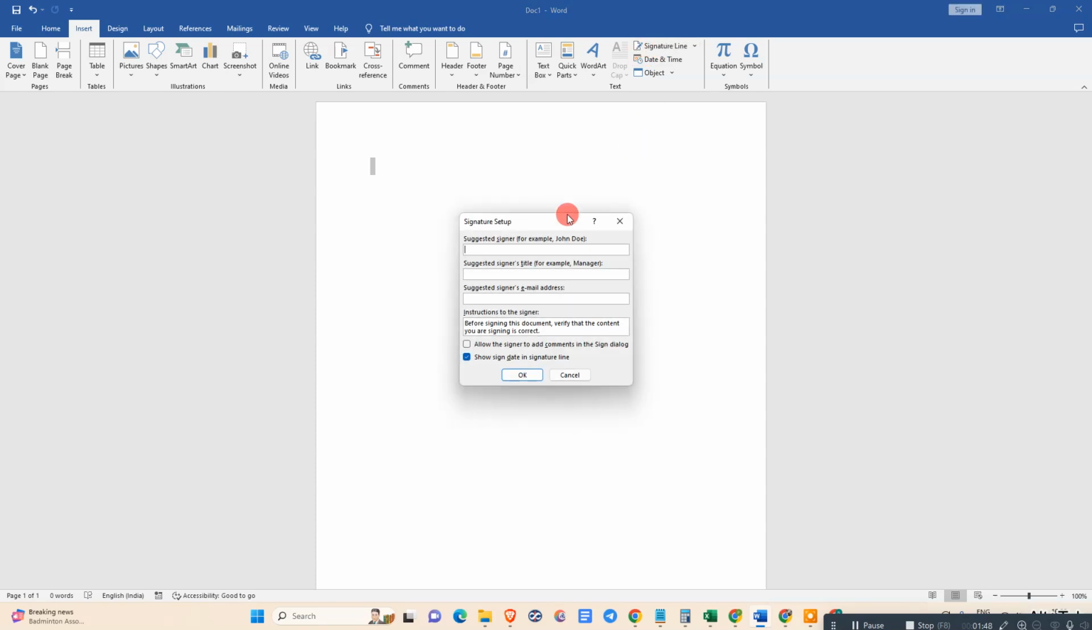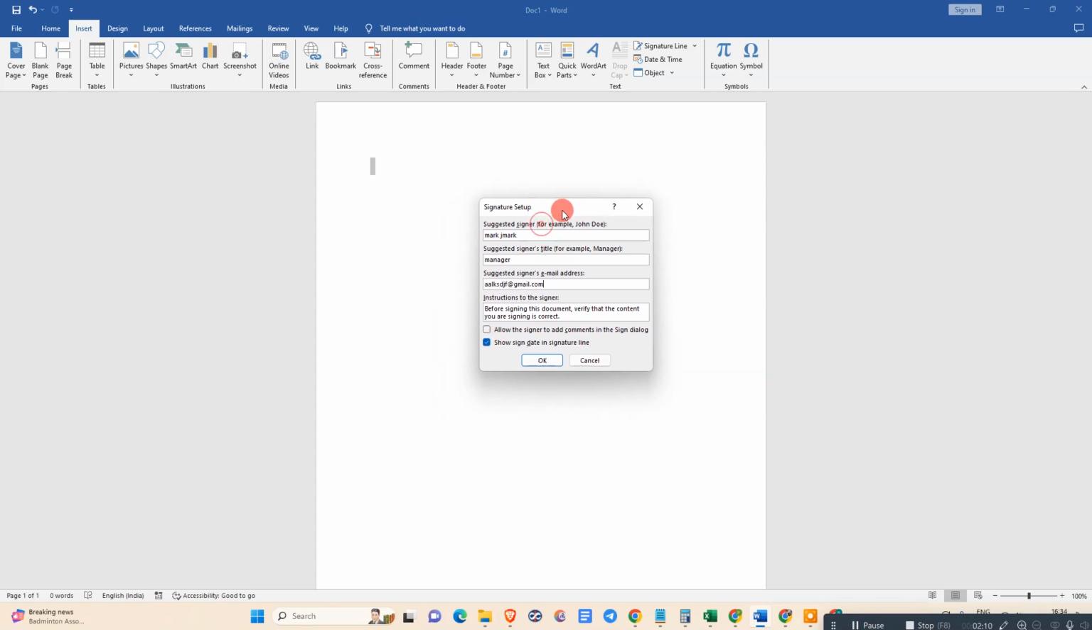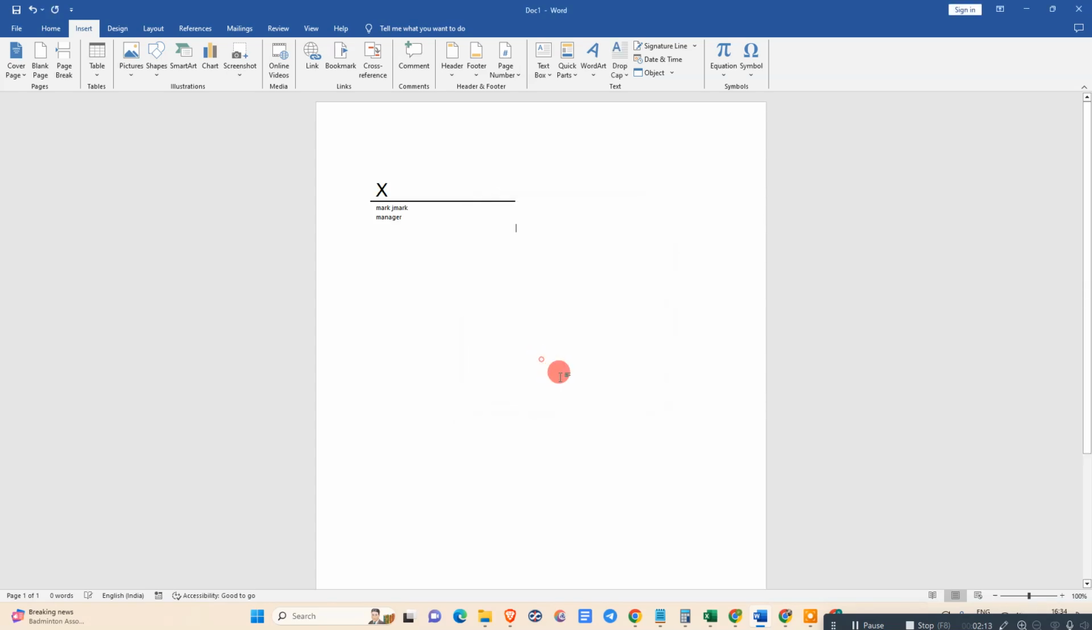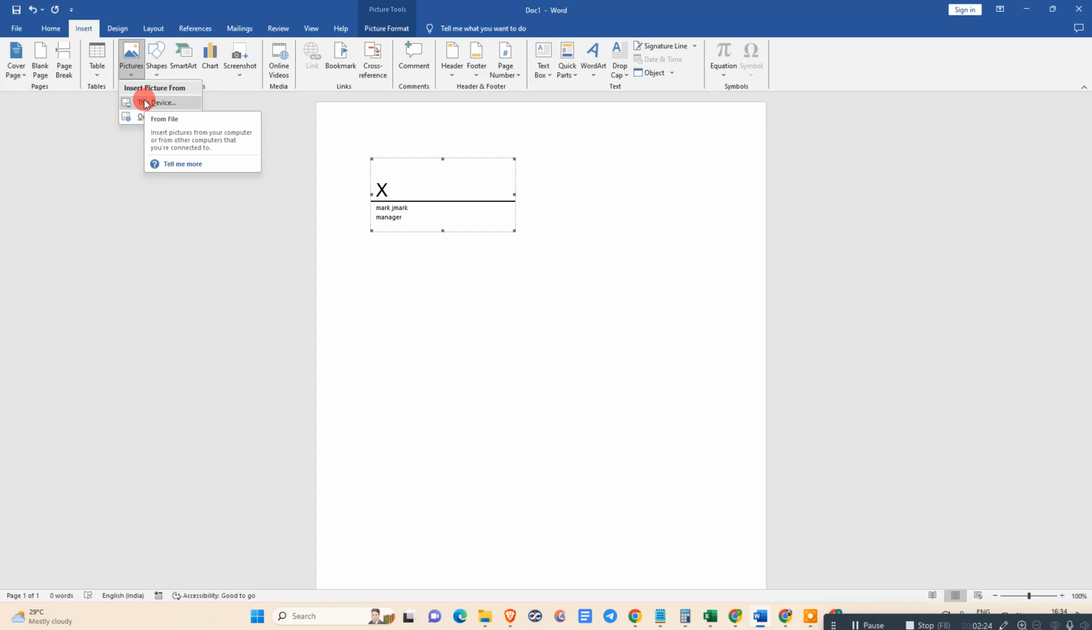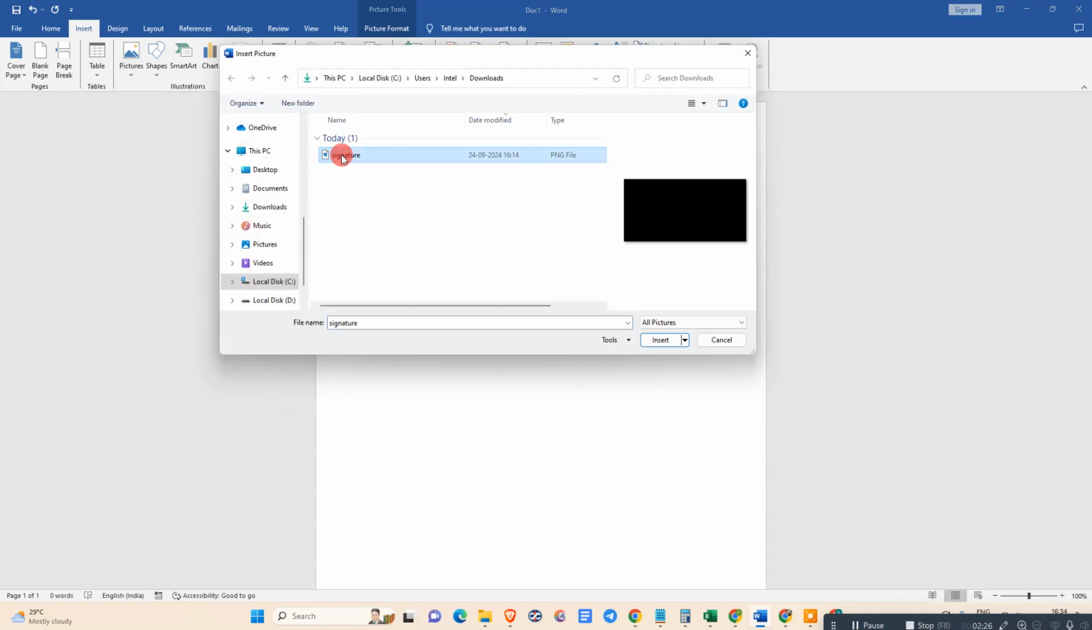click on that signature line option and type the suggested signer or name. Here the position, here the email ID if you have an email ID. Okay, if you want to show the date of this signature, just click this checkbox and just click OK. Then this signature sample will come here. Now you need to go insert again, go to the picture, go to this device and find that signature file and upload.